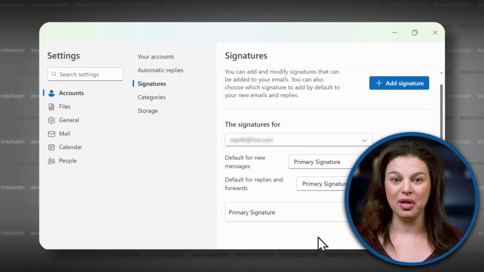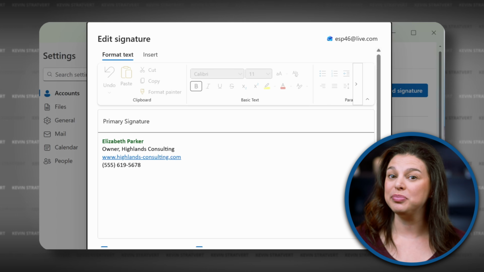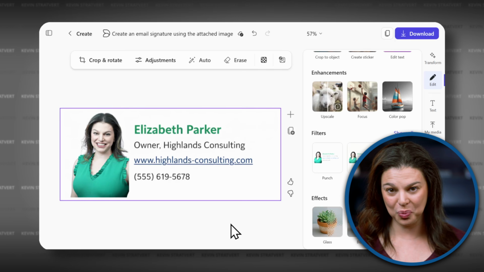Having trouble adding your email signature in Outlook? I'm Elizabeth, and in this quick tutorial, I'll walk you step by step through how to set up a signature in both the Outlook desktop app and the web version.